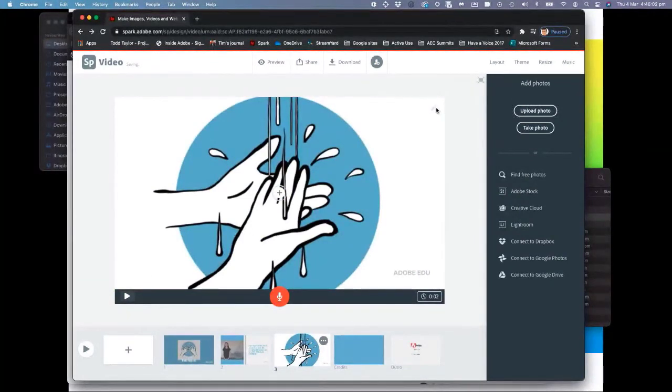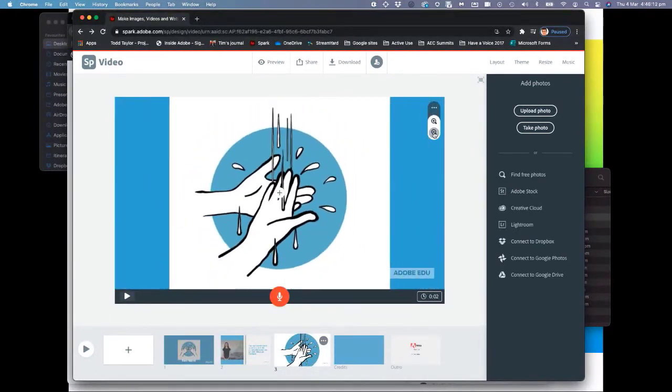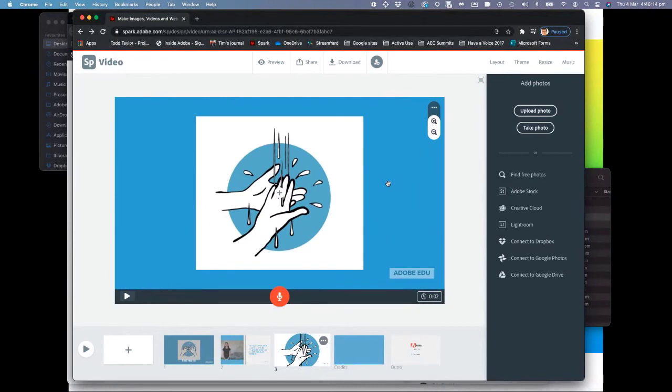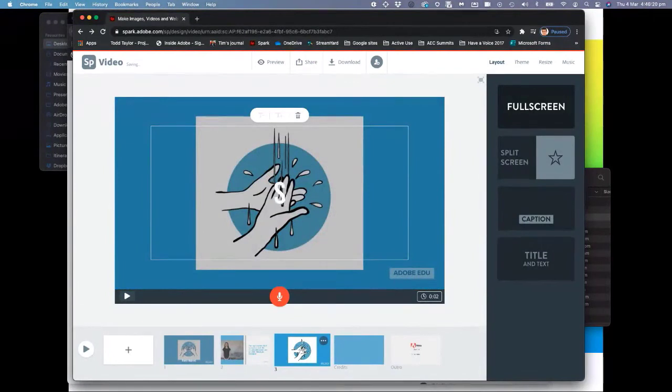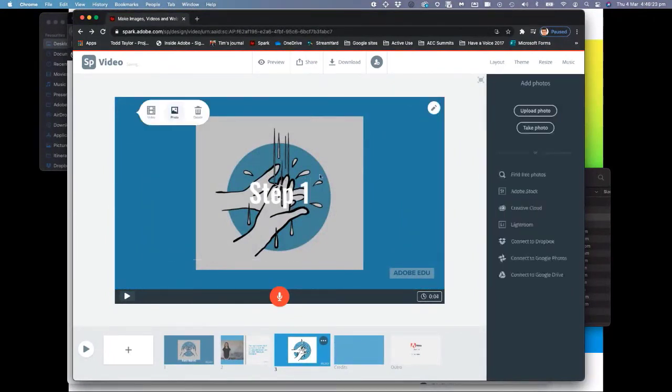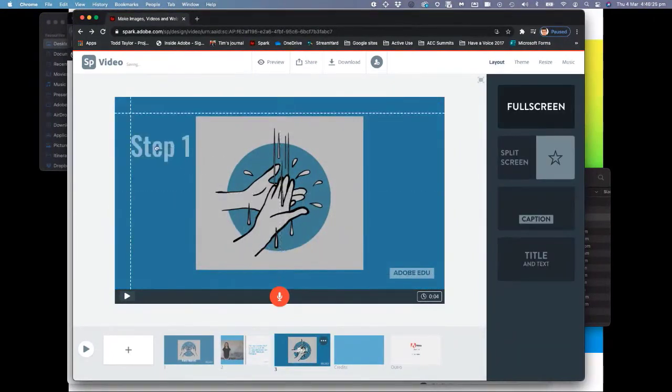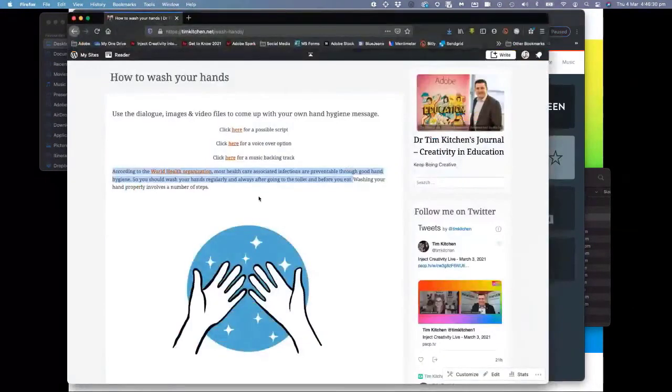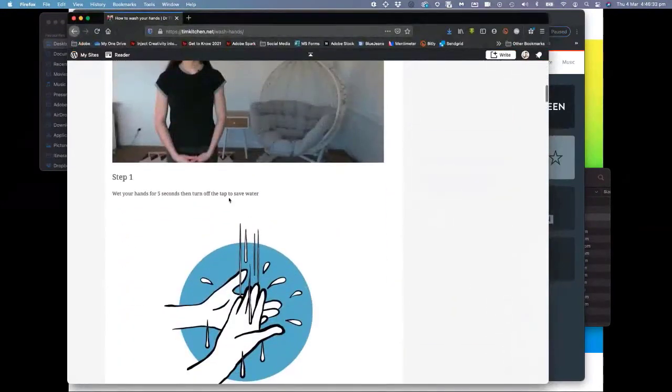So we'll just get the photo a little bit smaller when it loads properly, and a little bit smaller. And I think this is step 1. So I'm going to type in the text step 1. And then my voiceover, I'll just bring that down. Well, I can bring it up there actually, it'll look good up there. My voiceover will be something along the lines of, step 1, wet your hands for 5 seconds, then turn off the tap to save water. So that's what I'm going to say in my voiceover.